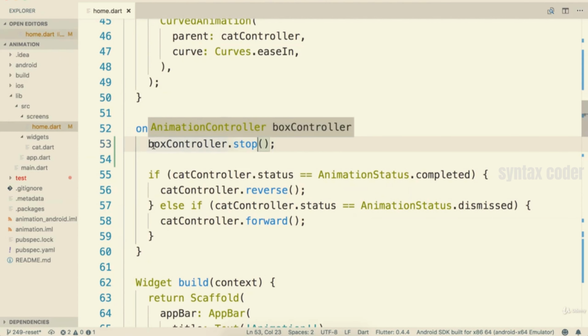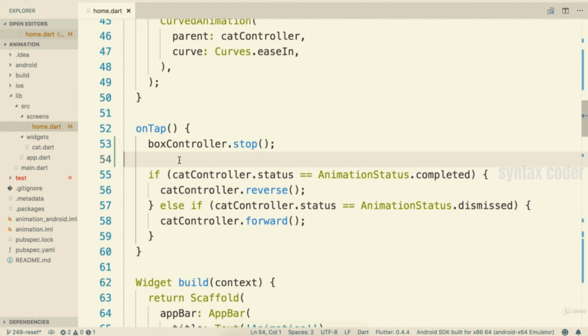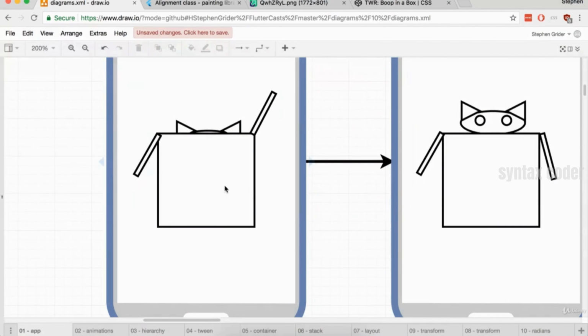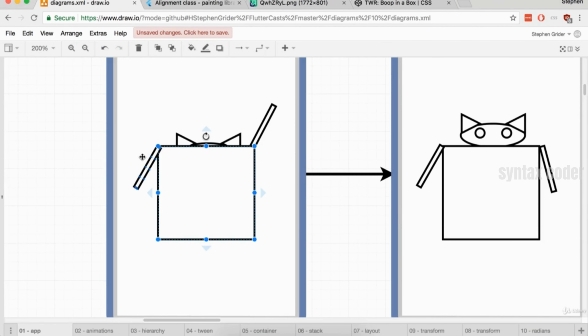In the last section, we said that we wanted to make sure that the flaps stop animating anytime a user taps on the box, so we added boxController.stop to our onTap method. However, now we have introduced a way for the animation to stop, but there's no way for the animation to start back up again. So if you really think about how our animation works, if the cat is in the box, we want the flaps to be playing. If it's out, we want the flaps to stop. So then once the cat goes back into the box, we probably want the flaps to start up again.